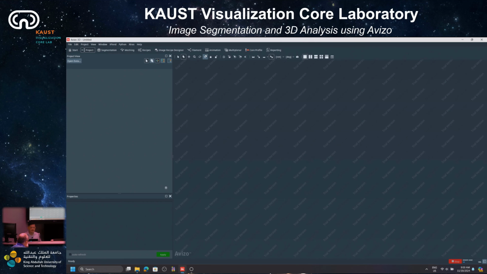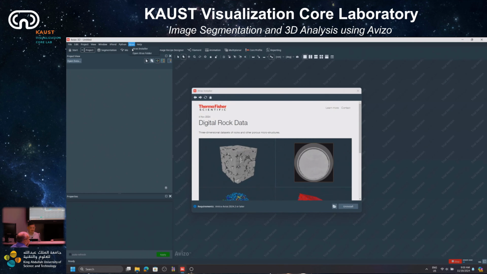Now I can show you on the screen that with Xtra here, you can do Xtra installer and open the Xtra folder. So to install, just click on this Xtra and select Xtra installer. And you can see the pop-up from the Xtra website.